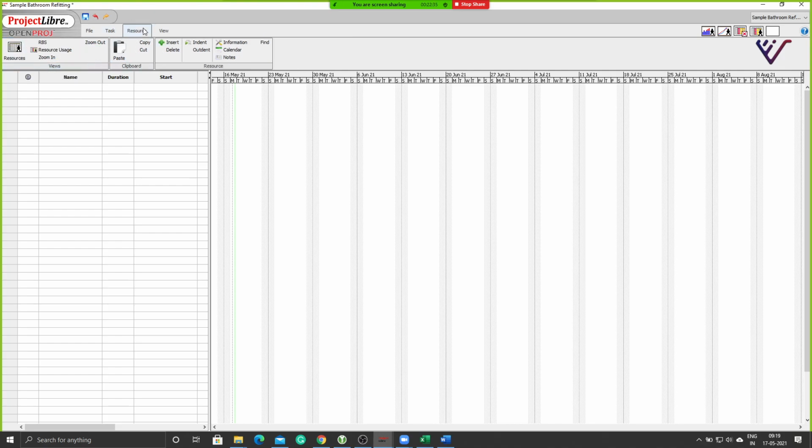The same can be seen under resources, where you can assign resources, create a resource breakdown structure, and you can also see the resource usage. The same tab is linked here as well. And similar activities of inserting and deleting of rows, indenting and outdenting. And you have different views dedicated for this.